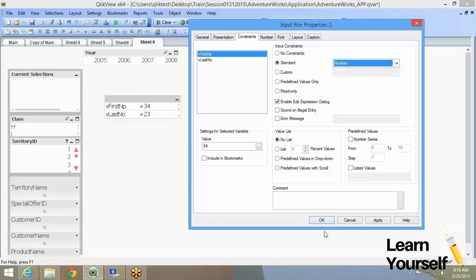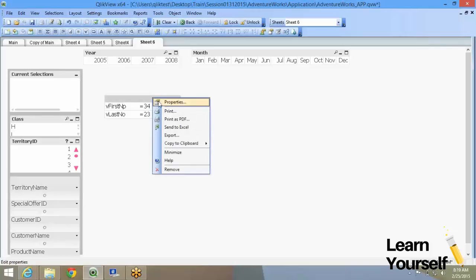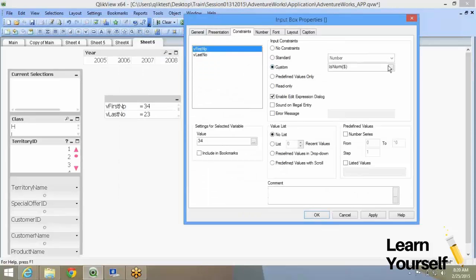So if I update a number over here for first number and I try to update text, it won't take. It's not taking. Last number is not restricted. If I update, it takes the text. So I can control what kind of data I want a user to update. Custom, I can say what number or whatever I want to update. Then predefined values. Under predefined values, I have something called value list. I can use a particular value list.